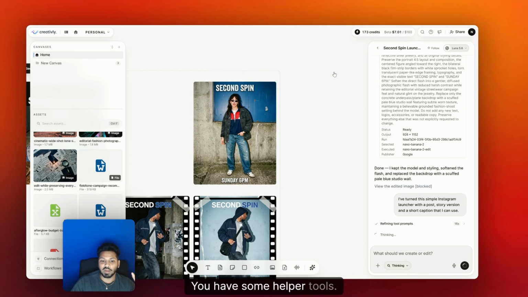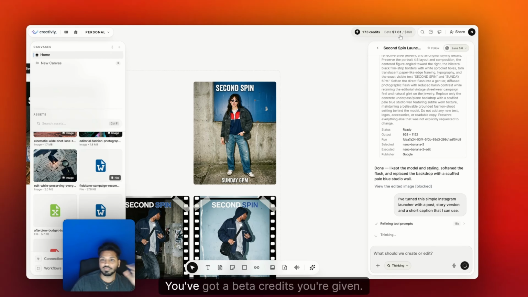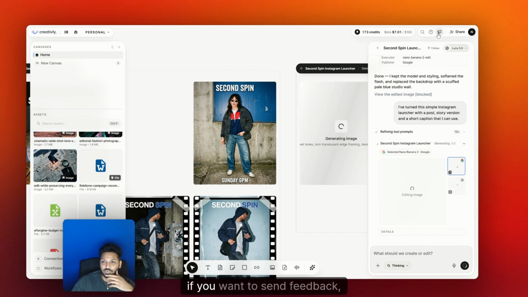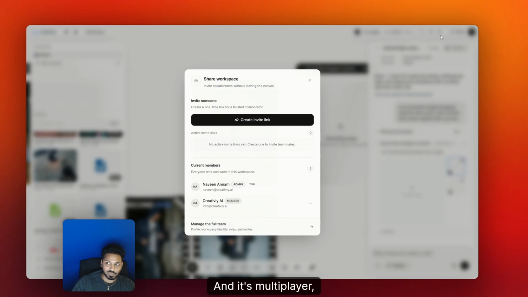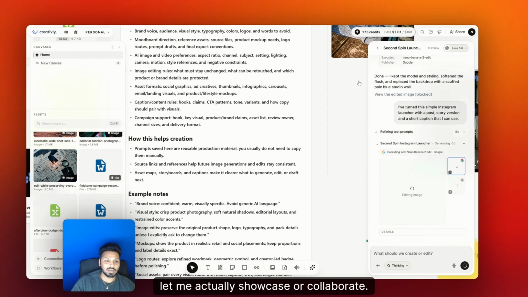You have some helper tools. So on the top right, you've got shortcuts that you can use. You've got beta credits you're given. You get 25 credits for free. If you want to send feedback, please do. I welcome it. And it's multiplayer, which means that you can have multiple people on the same canvas, collaborating with you. Let me actually showcase what collaboration looks like.